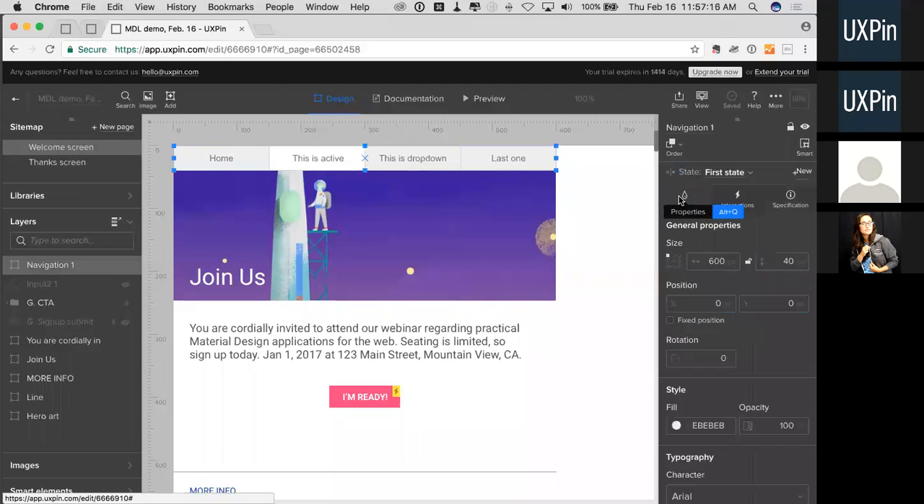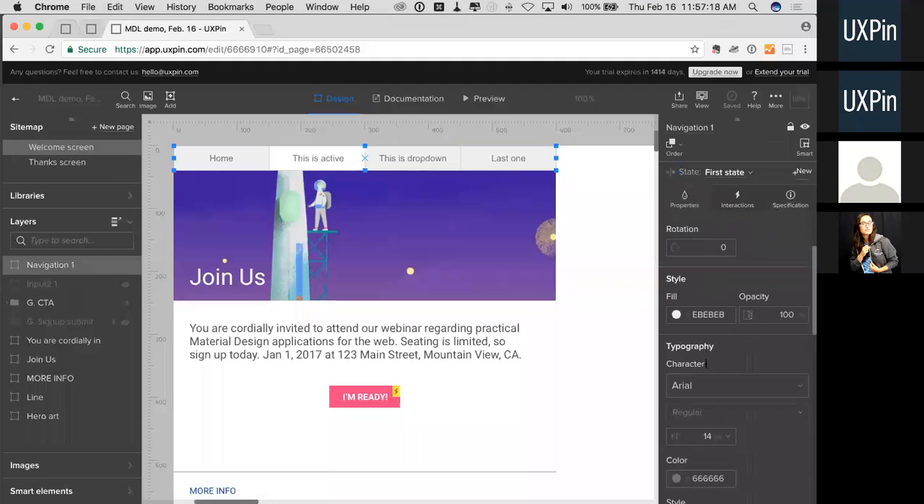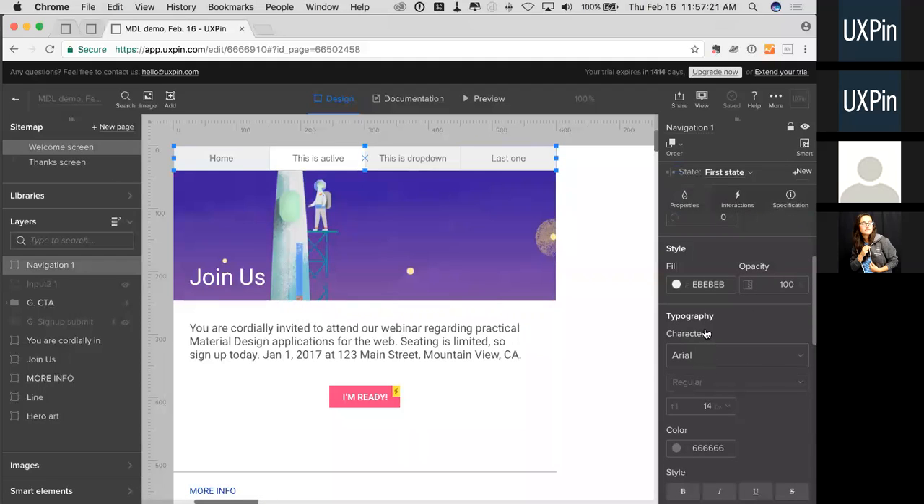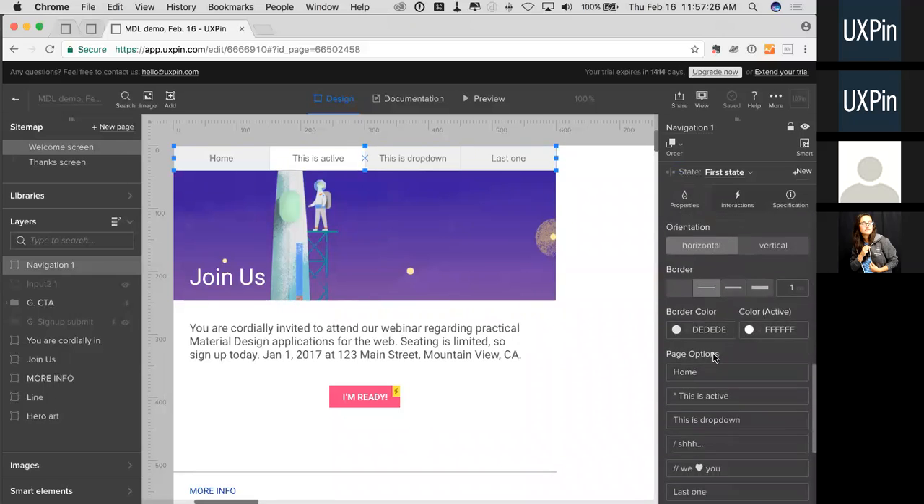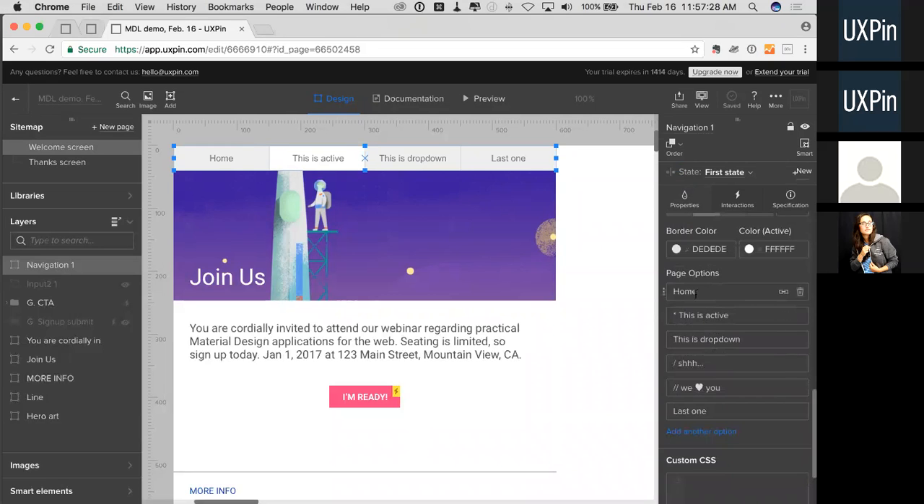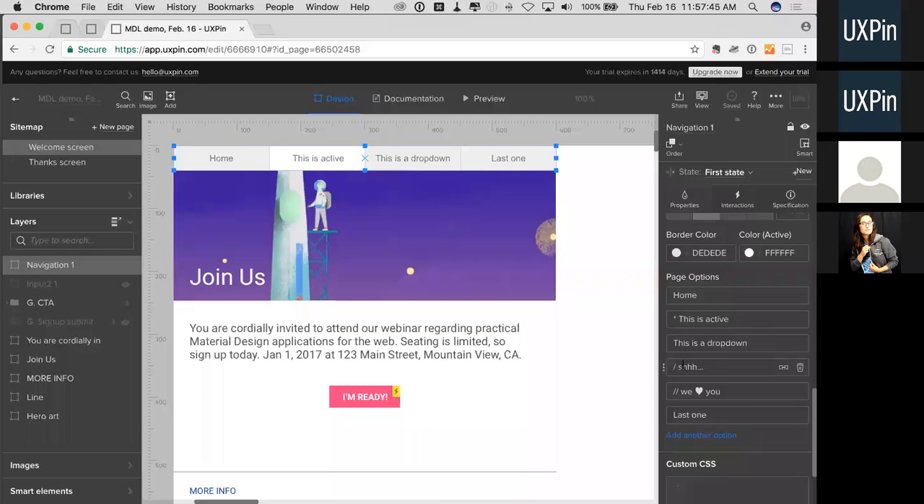If I look in properties, I can control the usual things, the typography, the color. But it gets really interesting down here at the bottom. These are all the options that are actually in the links. Let's say they want to fix this. I want to say this is a dropdown. I simply add the A, and it changes automatically. Anything with a slash is a sub-item of the one above, and anything with a double slash is a sub-item.